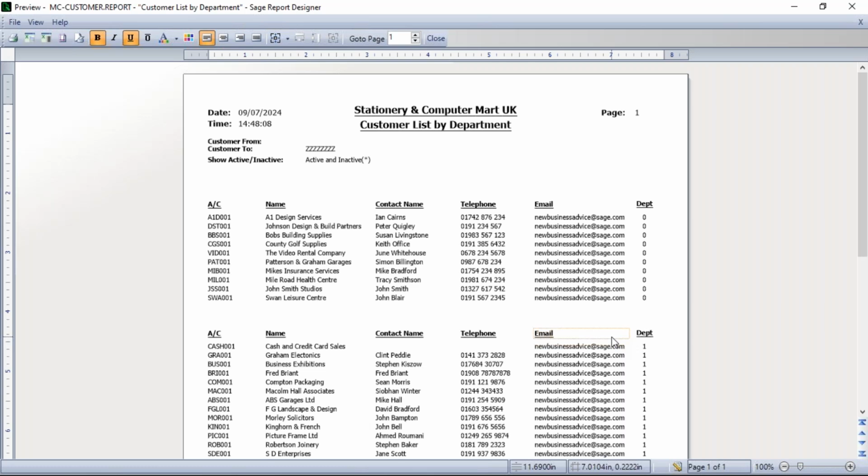Well, do I really need the department number? It's the same for each account in this group. Do I really need that showing against every individual customer? So department 0 all the way down that section, then department 1. Why don't I just move them into sort of above each section? So I could do that as well.